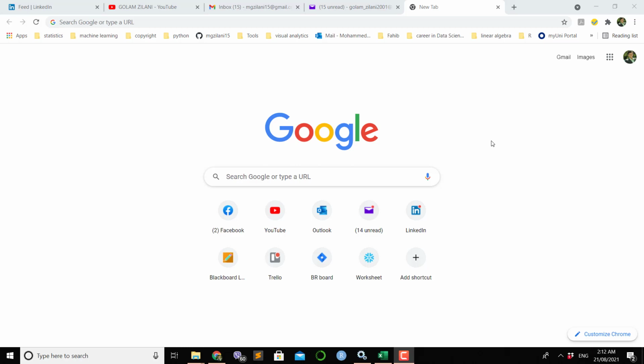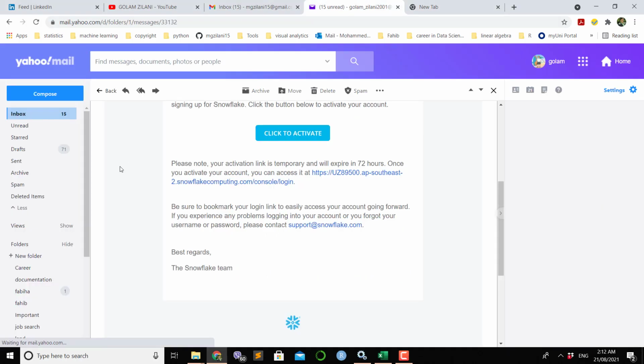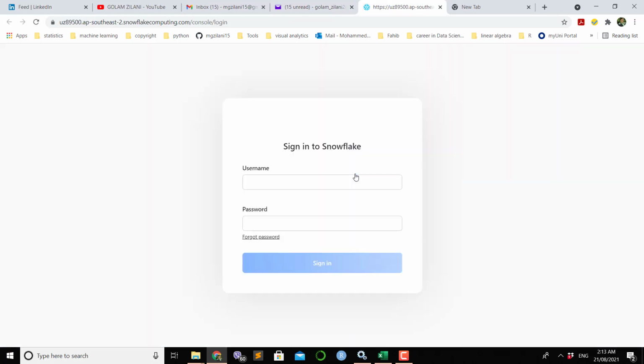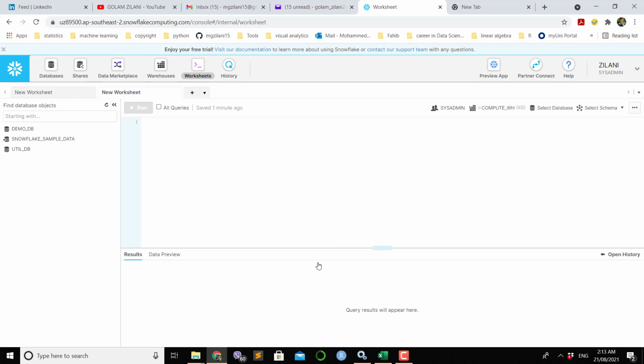Recently I opened an account with Snowflake and got the confirmation in my email address. This is my Snowflake account information, and once I click there I will see this login screen in my browser. Once I put in the username and password and click sign in, the Snowflake interface opens for me in this screen. In a separate video, I will go through the different components of Snowflake and the meaning of each separate tab.